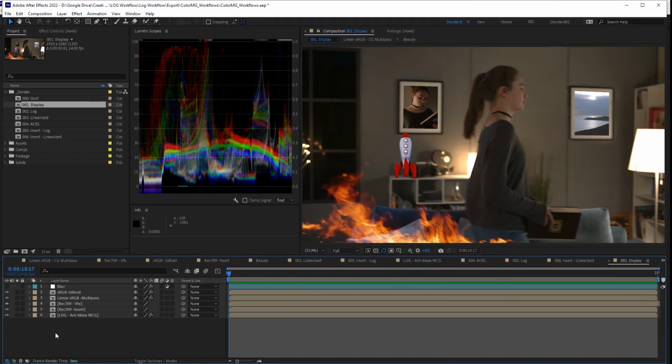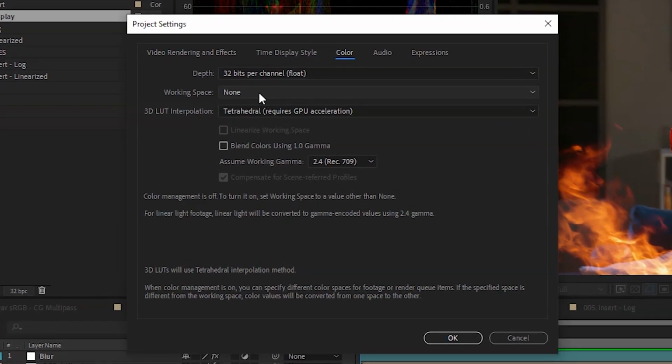In this tutorial, I will be managing my color manually using effects and plugins, so I won't use After Effects native color management. I will keep these project settings. Working space is none. I will use 32-bit float. In Assume Working Gamma, you can leave it at the default, which is 2.4. It doesn't matter for the purpose of this tutorial because we are color managing manually with effects and plugins. If you are using After Effects 2022, it's recommended to use tetrahedral interpolation to get better accuracy for lookup tables.